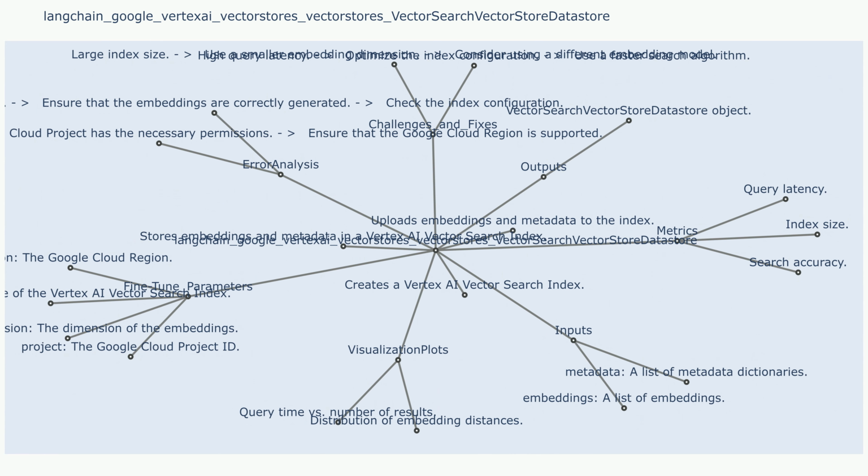Challenges and fixes. Challenge 1. Cold start problem. When a new vector store is created, it initially has a limited number of data points, leading to lower retrieval accuracy. Sample use case that resulted in challenge 1. Trying to search a newly created vector store for a specific topic with limited data. Fixes to challenge 1. Gradually add more data to the vector store to improve its accuracy over time. Use a pre-trained embedding model that has been trained on a large dataset.